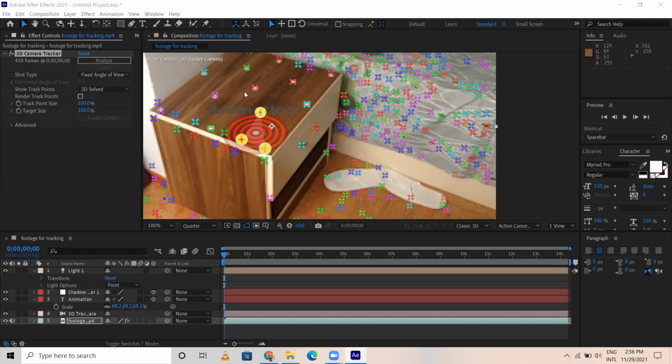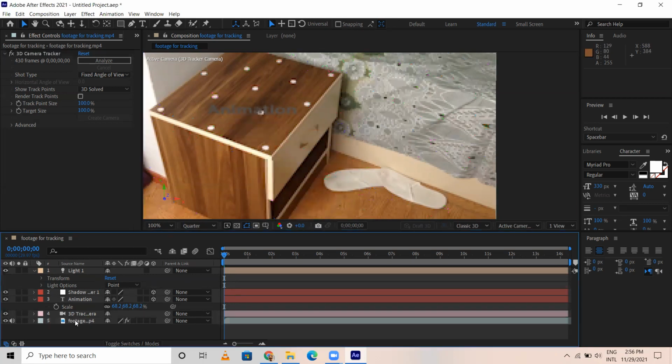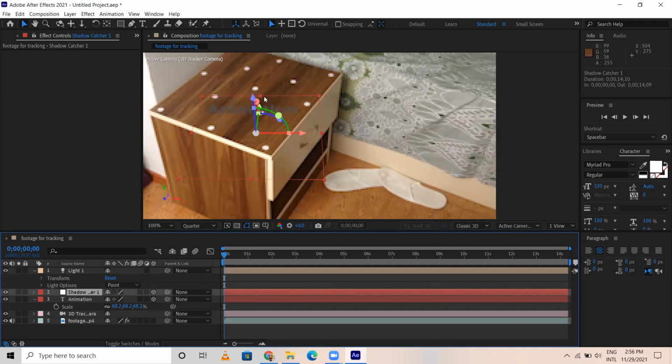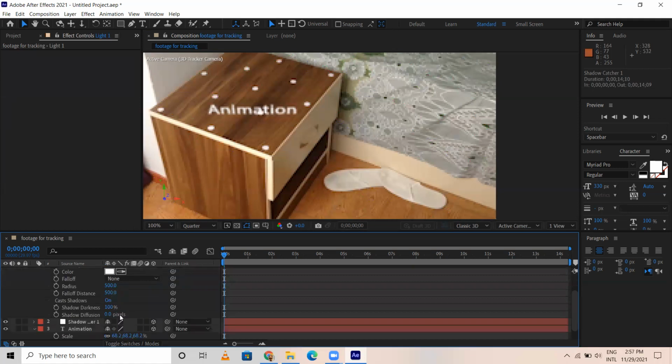So for now, I have just selected this particular one and I gave right click, shadow catcher and light. Because of that, I got a light here. There's a shadow catcher. What the shadow catcher will do is catch the shadows in the bottom. It's like a separate plane, adding a plane. So in the light options, I can increase the intensity to more, and cast shadow is on.